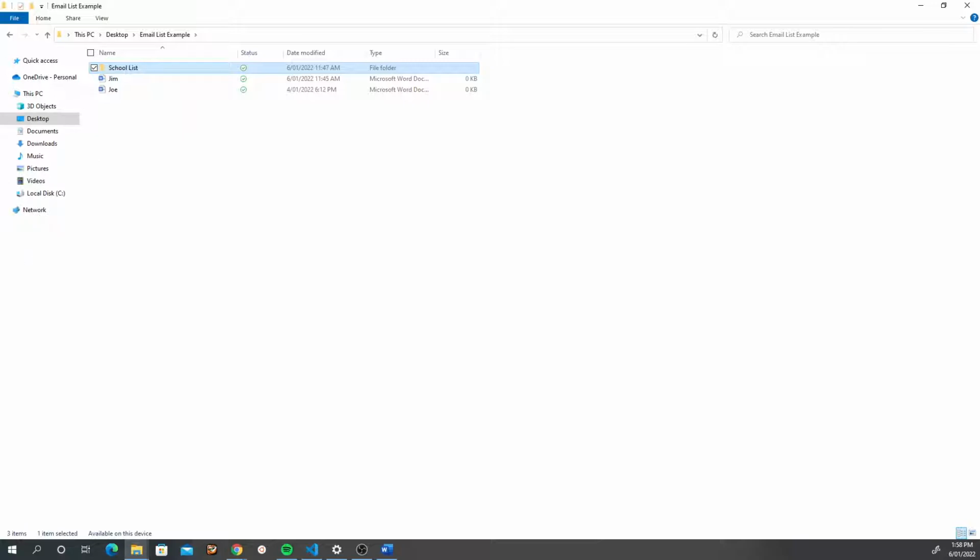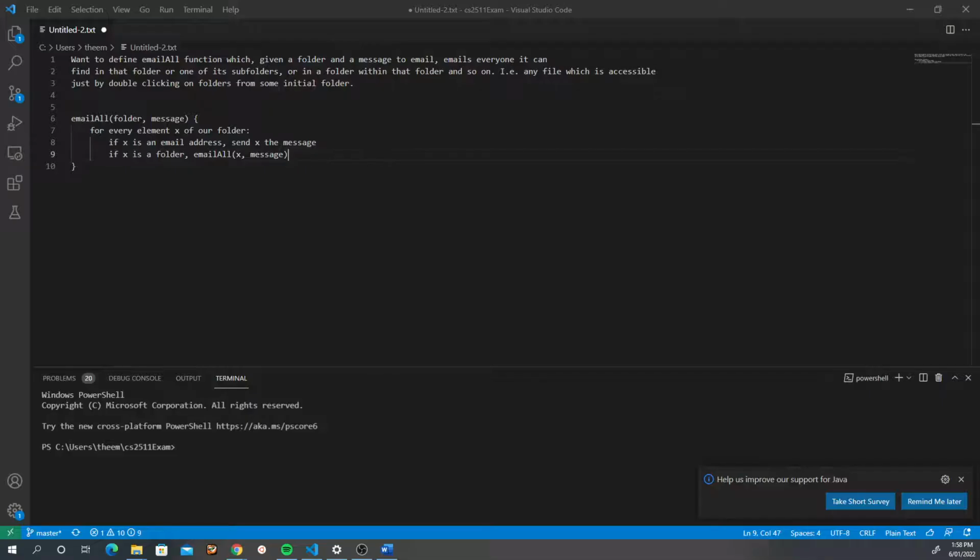So what we're saying here is that in our email all function, when we see a folder inside our folder, we want to call the email all function again on the folder we find, right? We want to email everyone in school list as well as Jim and Joe. So you can see that's reflected here in this pseudocode where we have this email all function defined literally in terms of the email all function. Right? This is what we call recursion, when we define a function in terms of itself.